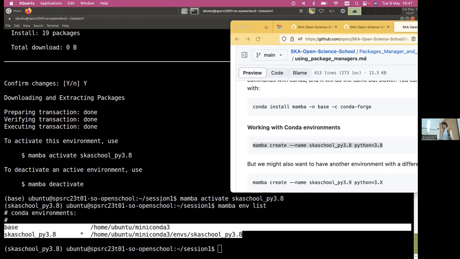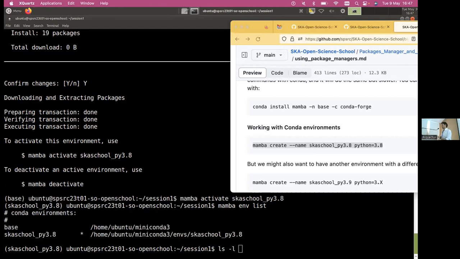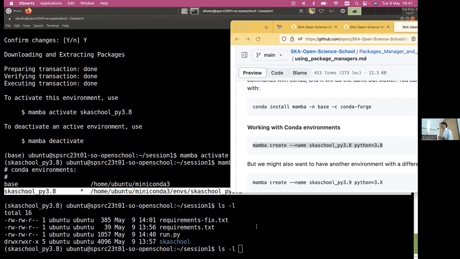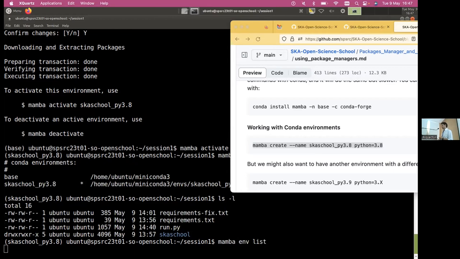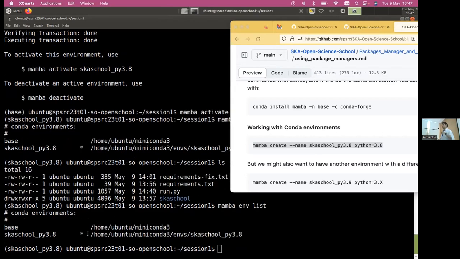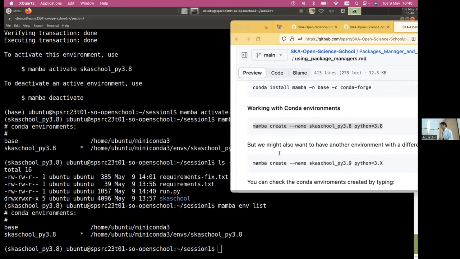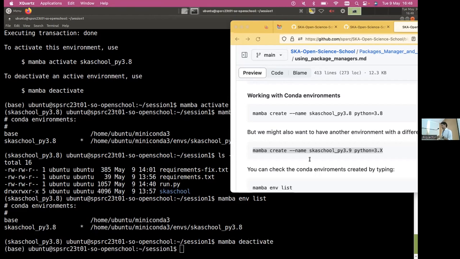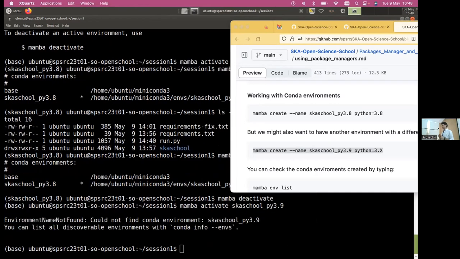With a Python virtual environment, you have the environment in a folder. But in Conda we have a different way to check and manage them. You can check the catalog of environments, use them, and switch between them. We can also create another environment by just adding another. In this case, I'm going to deactivate, and, for instance, create another Mamba environment for Python 3.9.